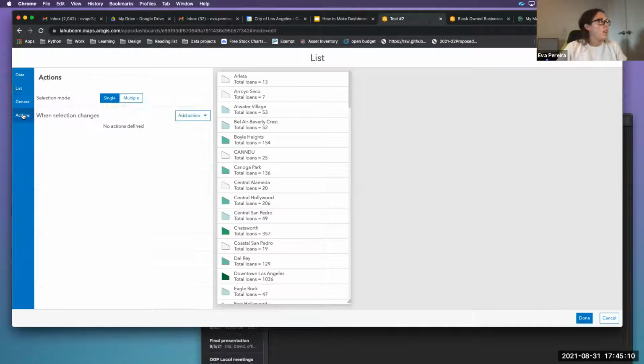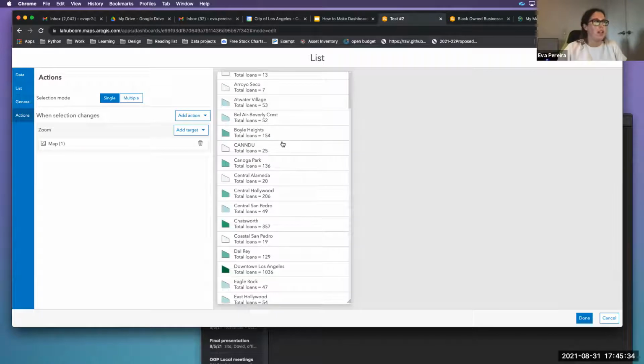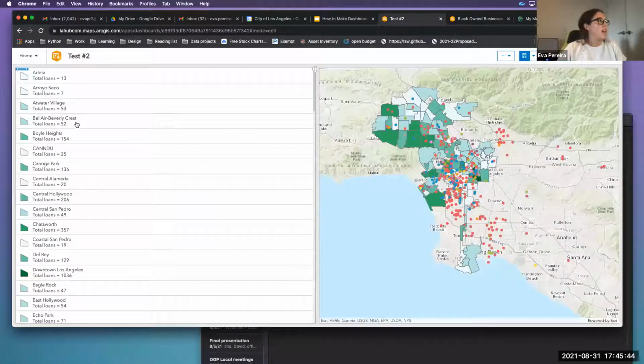And then finally, under actions, what we'll want to do is make this interactive. So what we can do is click zoom, so add target the map. So basically when you click on a list element, it will zoom into that neighborhood on the map. Again, when you click on a neighborhood in this list, it'll zoom to that neighborhood on the map. So that makes it a little more interactive. So to save this all, I'll click done. And there we have it.